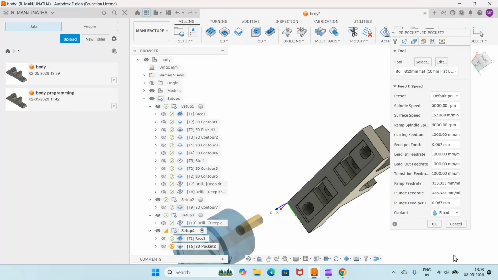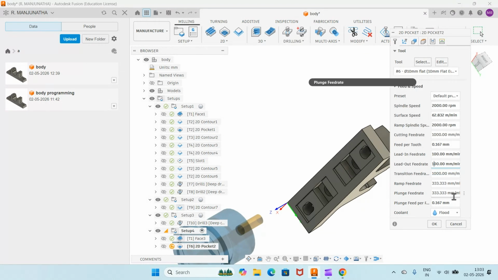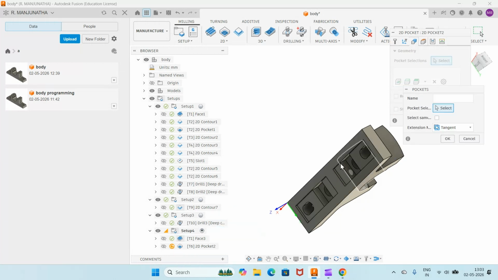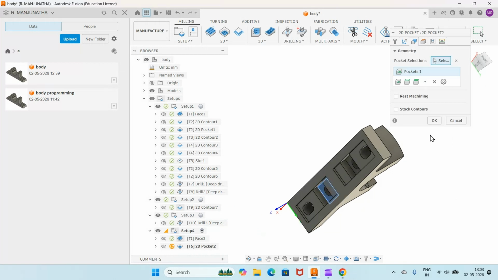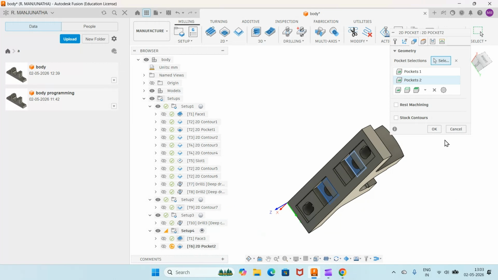Click on OK. Then come down to this 2000 RPM. Then you come down to 100. Then here also you make it 100. Lead out feed rate is 150. Then you come down to geometry. Select this 2D pocket on this side. And similarly you just click on this. Again, you go to select 2D pocket on this side. Then click on OK.